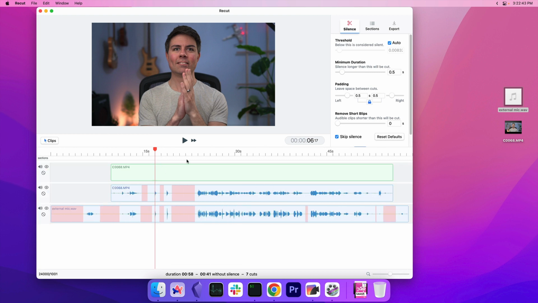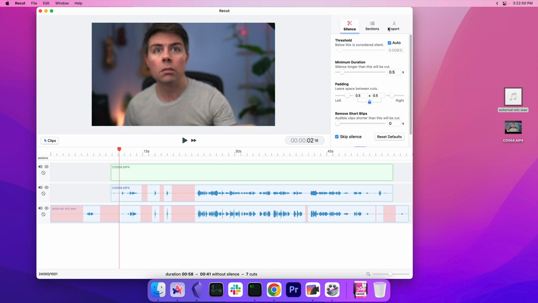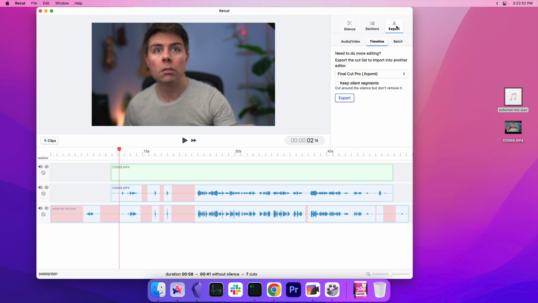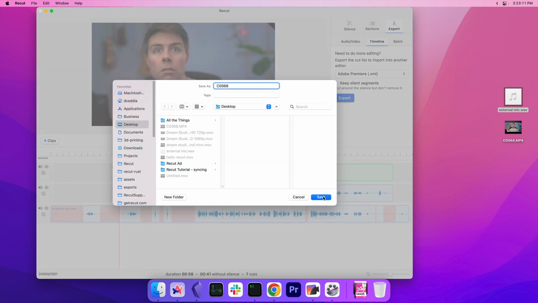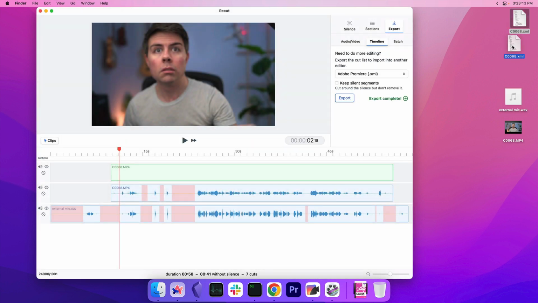And so what I want to do is just export this timeline into Adobe Premiere and then use that for more editing. So I'm going to go over to the Export tab up here, and I'm going to click on this Timeline tab here, and then go to Adobe Premiere XML and click on Export. It'll get a .xml extension, and there it is right there.